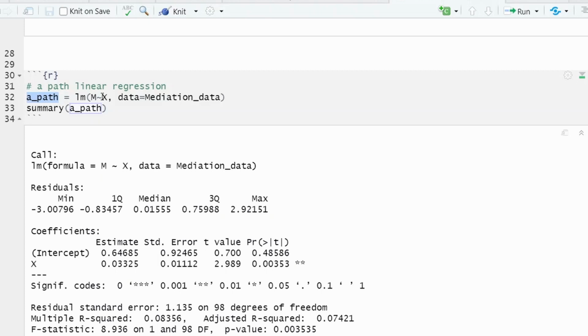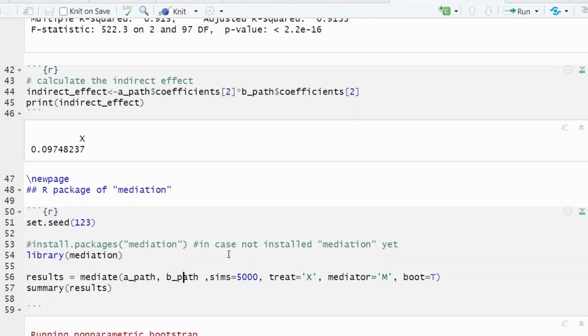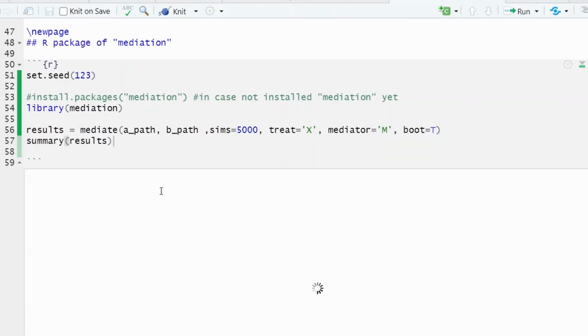Our A path is the X regression on the M. So this is the A path, and then we have our B path. We are going to tell it that we are going to simulate 5,000 times, and that the treatment is the X variable and the mediator is the M. And we're going to tell it to use non-parametric bootstrapping. And then we can show the result. Okay, so let's run that. It will do it 5,000 times, so it will take a while.